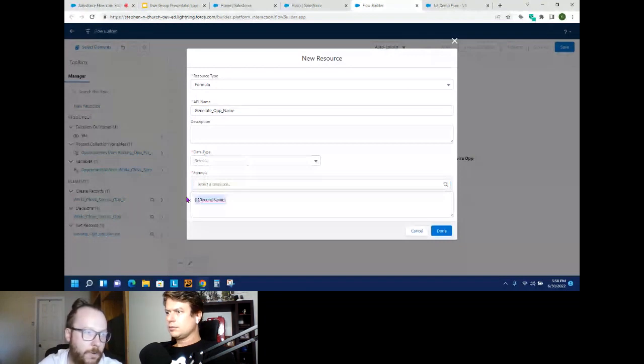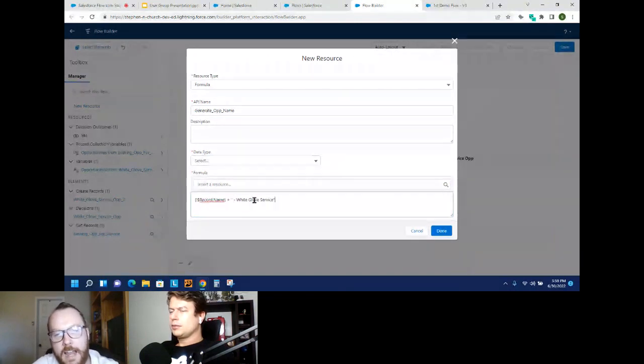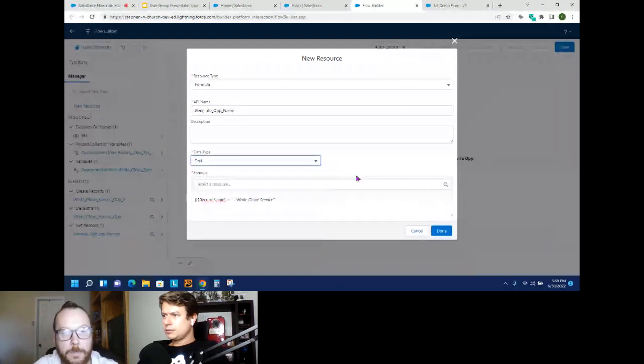So this is basically the name of the account. And then on top of that, I'm going to add space and a dash and put white glove service. So this will generate the account name with a space, dash, and white glove service as the name of the opportunity. And we're going to select the data type as text.